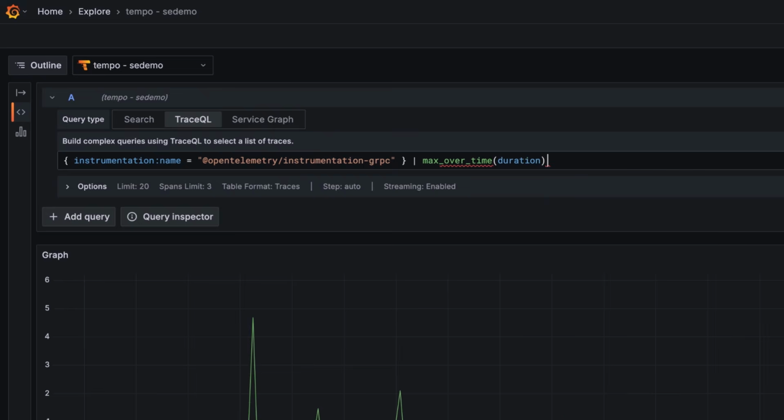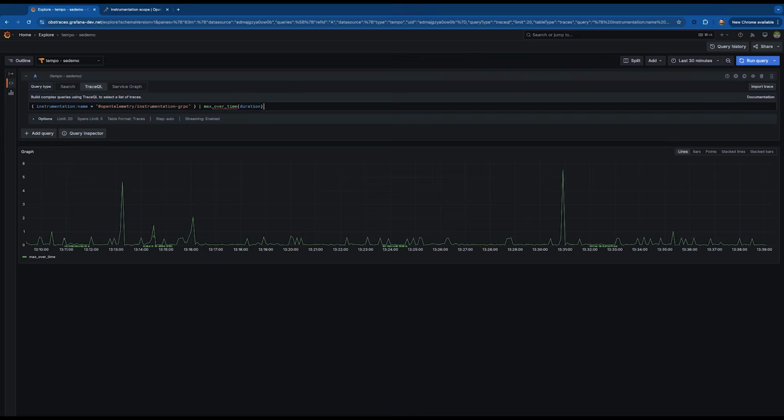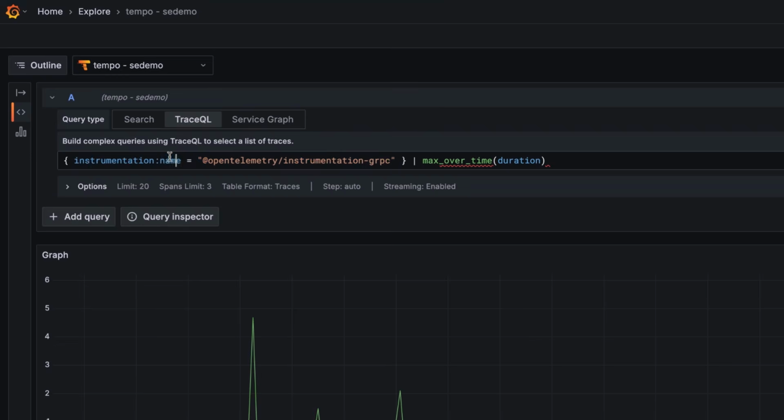So we're gonna do duration. That kind of makes a lot of sense, right? This is gonna give me my maximum span duration over time for the specified spans here. So I took this query, instrumentation name is this gRPC server or library. I then pipe that to max over time, and I ask for duration. And I think duration is one that's gonna probably be most commonly used and make the most sense.